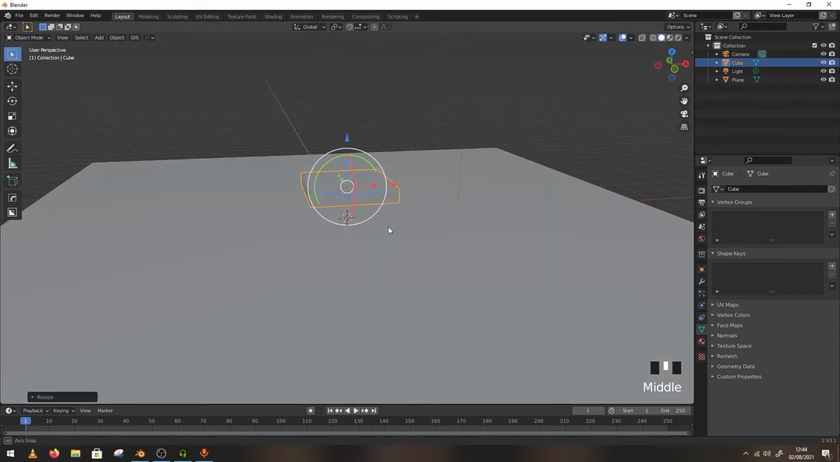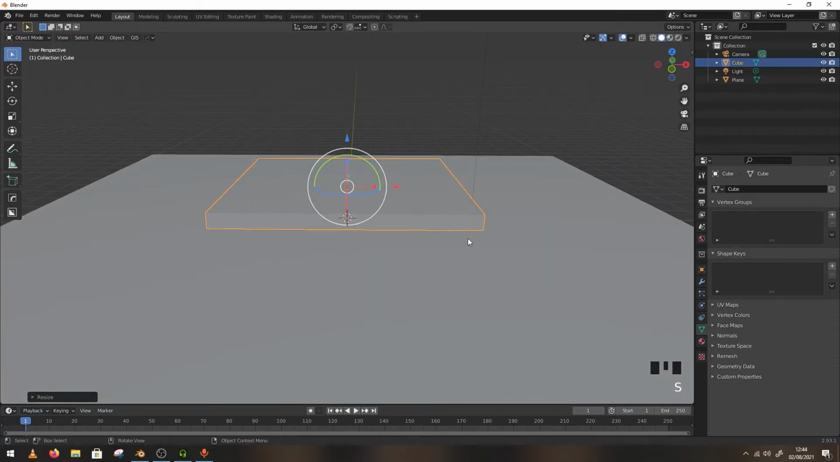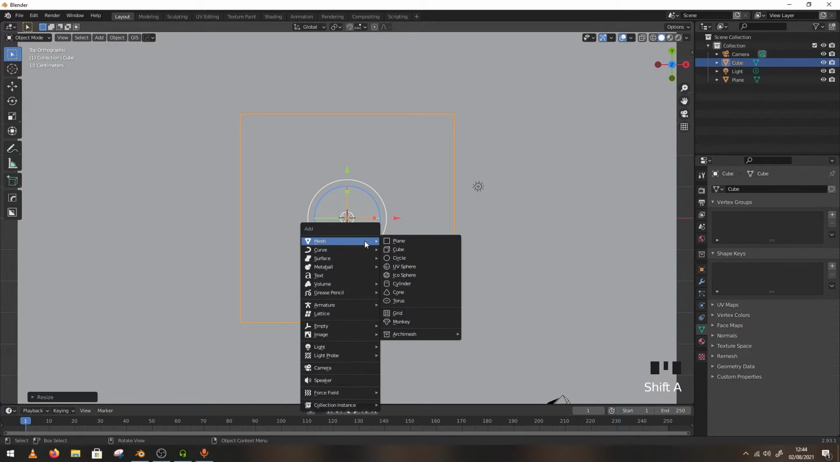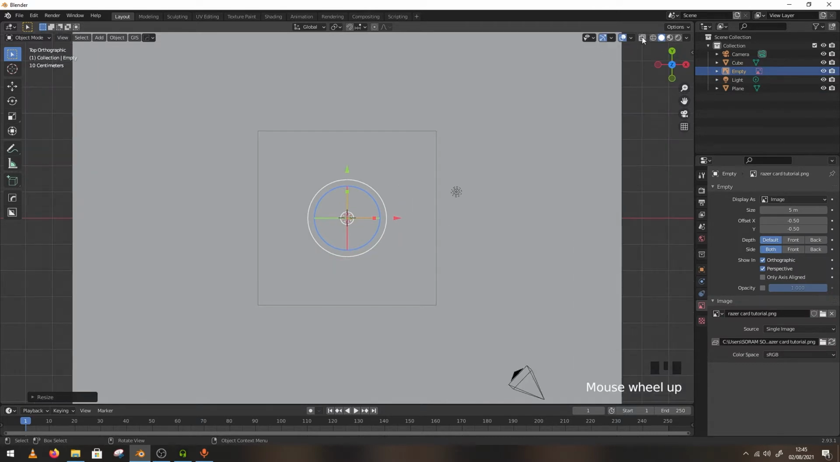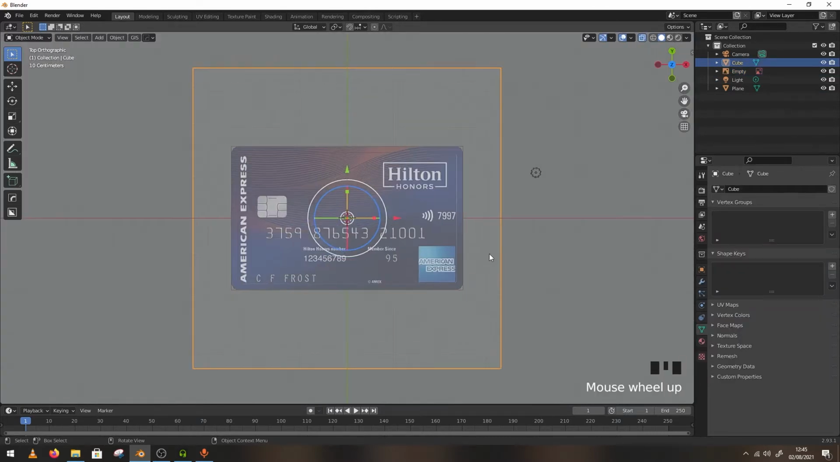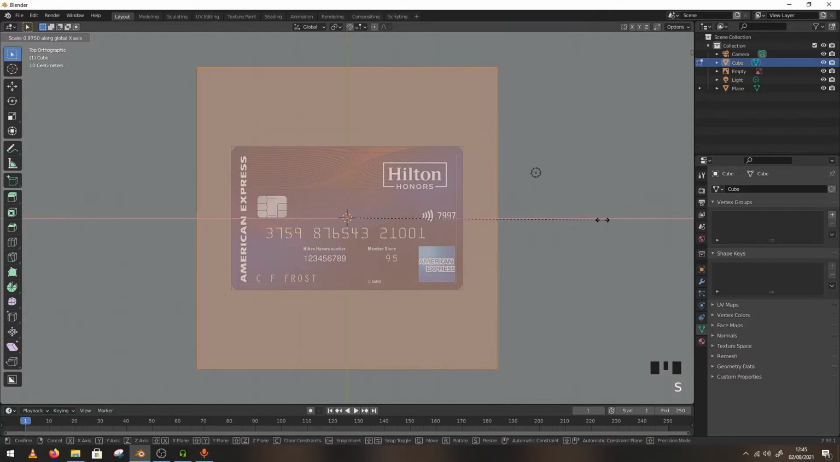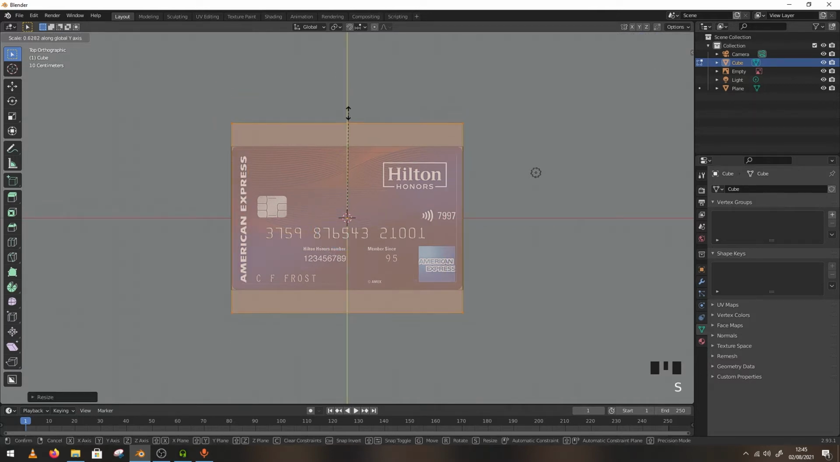A small reminder guys, I'll be categorizing this into two parts. One is this, how to model a card. And in the second video, I'll be teaching you how to set up and animate, the basic animation part, and how to make normal maps and bump maps.